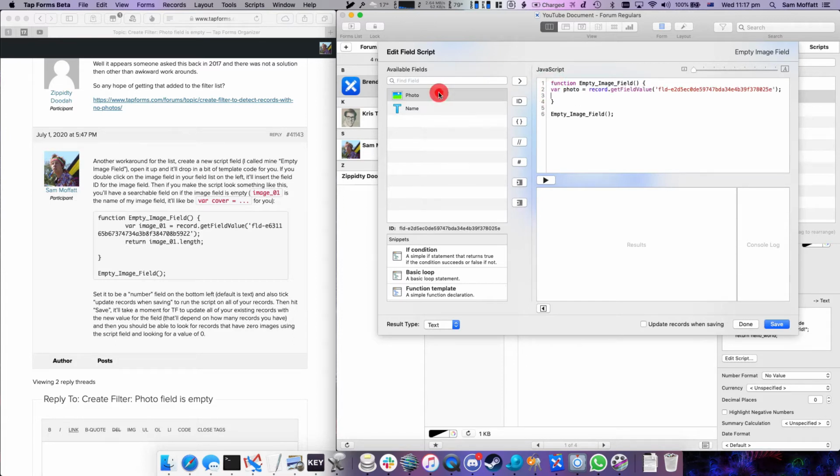We do need our photo field, so we'll double click on that, and we'll indent that nicely. What Tapforms does is, for many field types in the scripting engine, you'll get back a raw value. So if you look for a text field, you'll get the text that is in the field. Some fields are special, and photos is one of those, because photos is actually an array of images. You can actually have a number of different images.